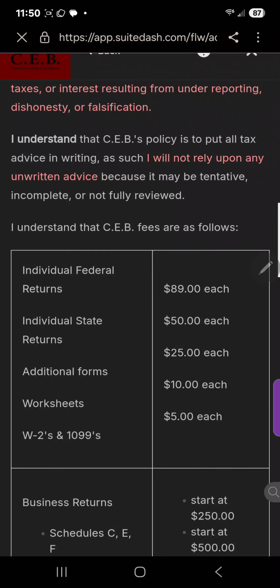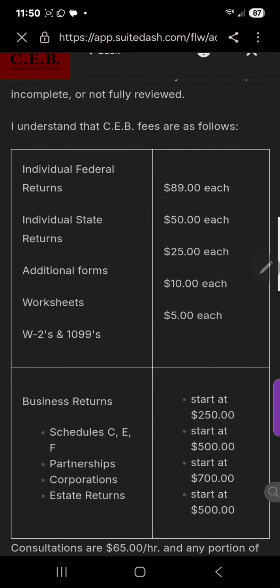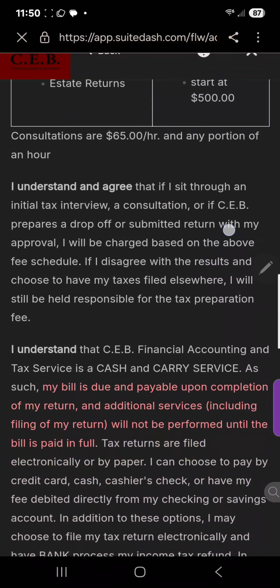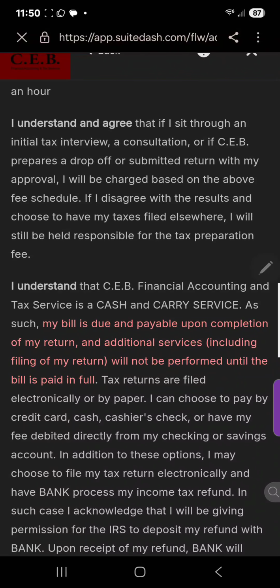It also goes over the base prices for documents, seeing that the individual federal returns are $89 each, individual state $50 each. Additional forms are $25 each, worksheets $10 each, and W-2s are $5 each, as well as business returns. It goes through that information, and this is all for you to read.